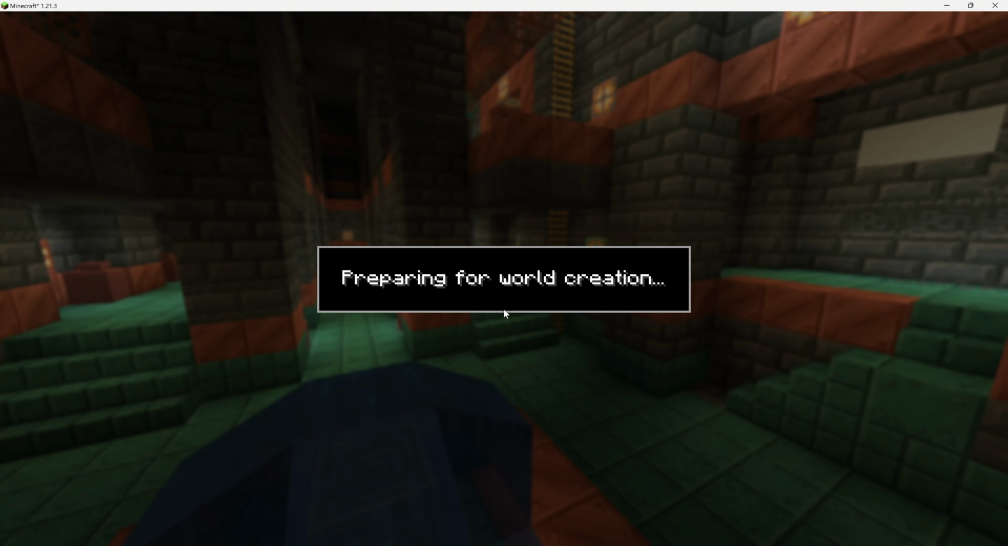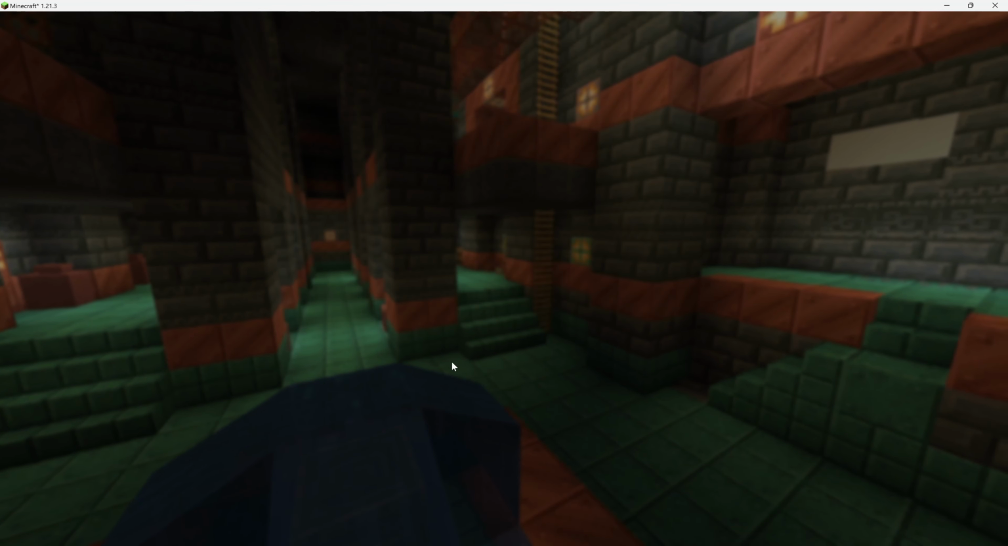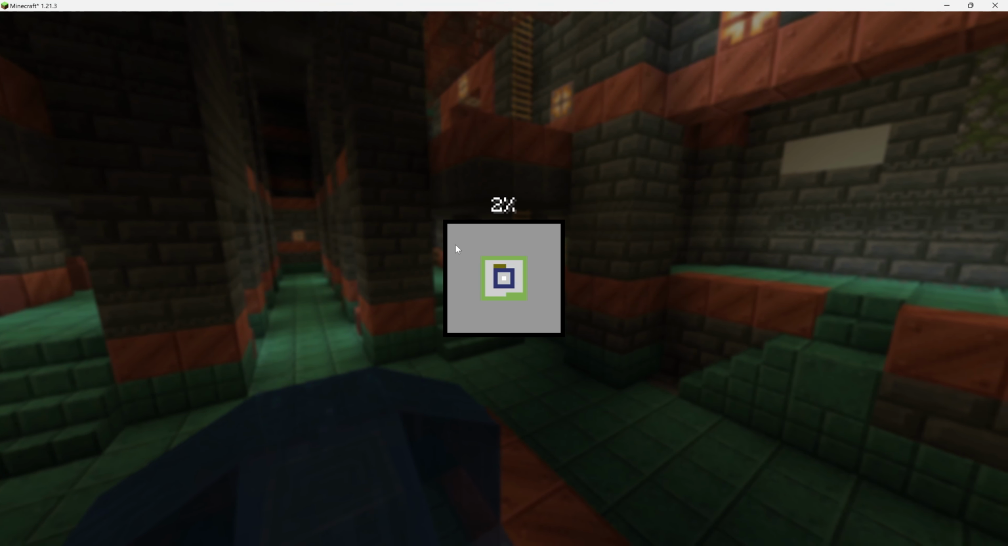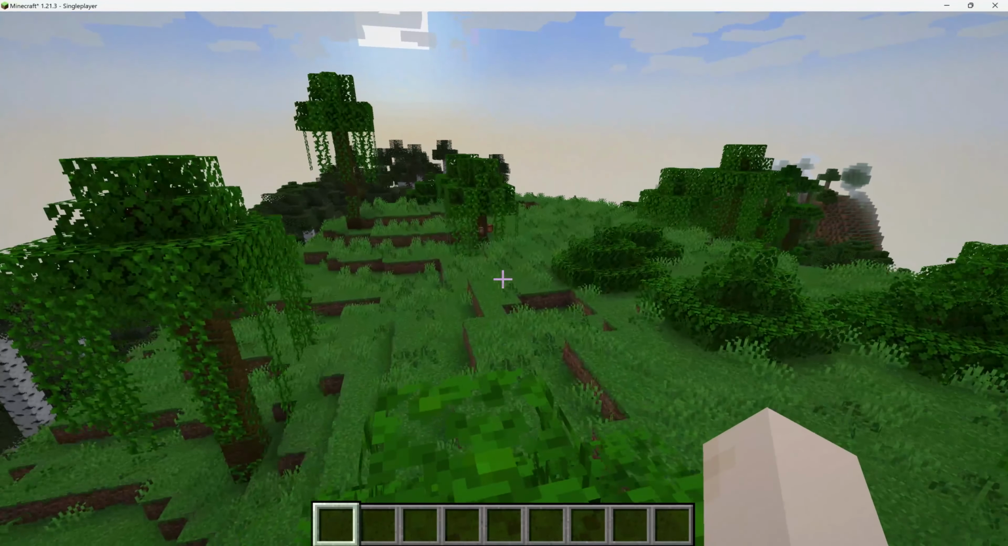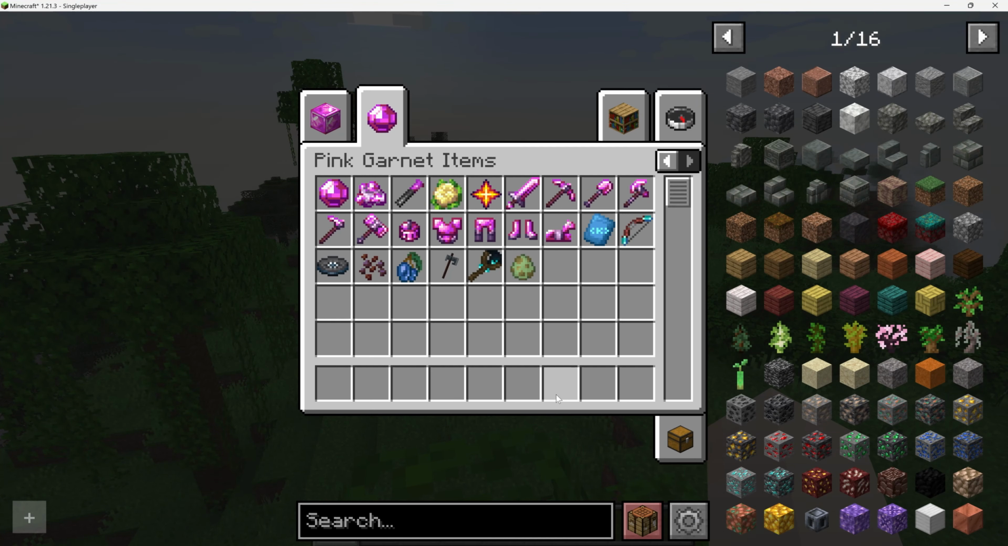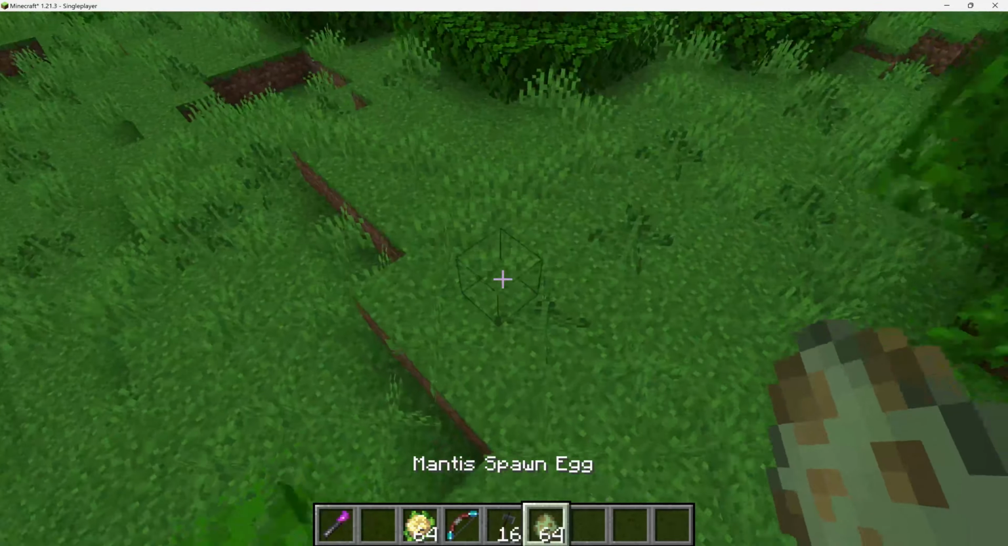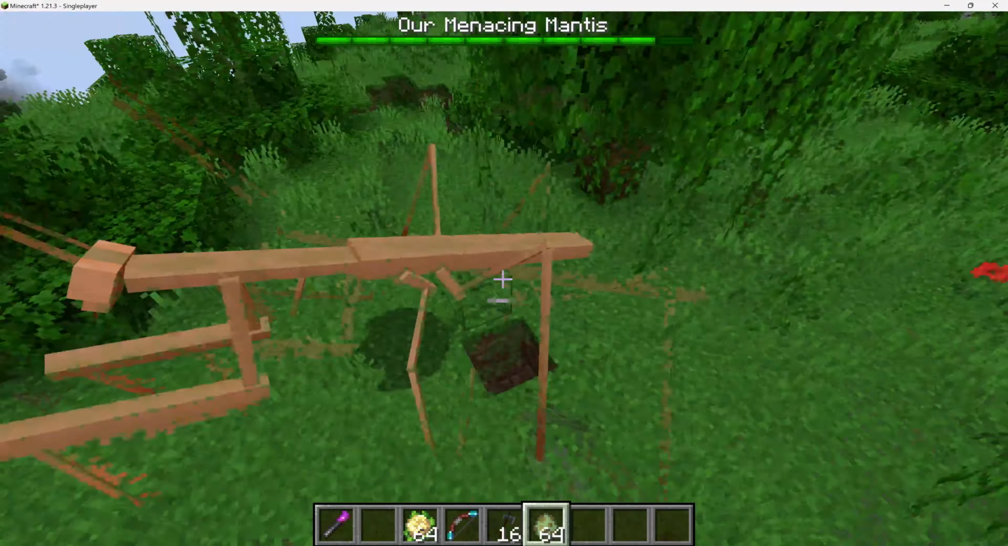1.21.3, and let's just jump into a new world for the sake of argument, and let's see if everything still works. All right, so we find ourselves in Minecraft, and let's just take a look. That looks pretty good so far. Let's see just a couple of things over here. Obviously, that does not entirely work. Let's see the mantis, if it still spawns. That still does it. That still works.